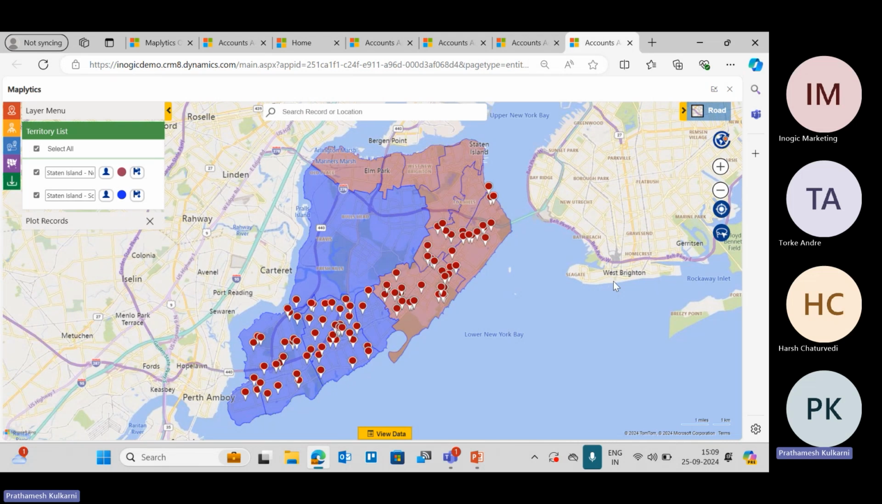Along with it, I can visualize all my customers that are present in these north and south territories. Now, this comes to the end of the part where I have shown you visualization.